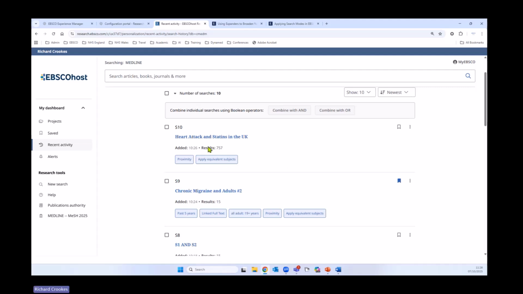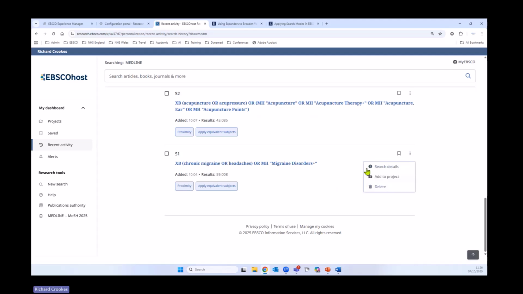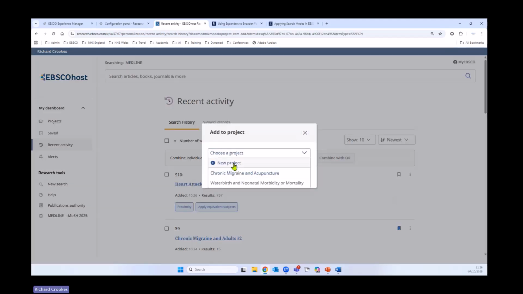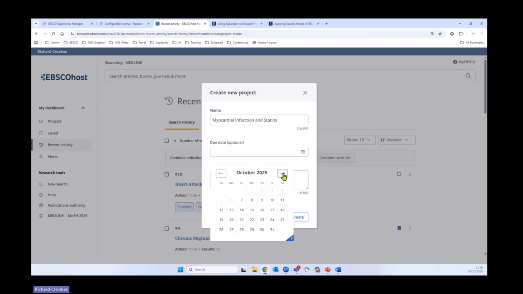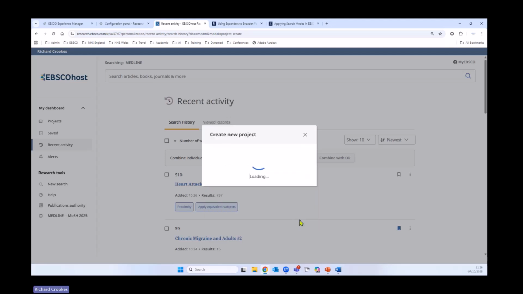And obviously with this listing of activity, you can go in and delete sessions as well. And again, you can add the search to a project. So for example, this one I've just done, I can select the tools, add to project, and create a new project for myocardial infarction and statins. Okay. And if I'm supporting a condition, then I can give it a due date, for example, the end of November, for Dr. Smith, whatever it might be. So I can just click create.